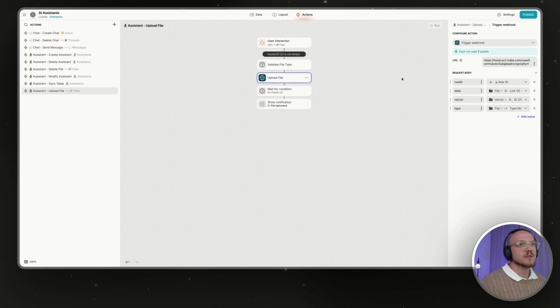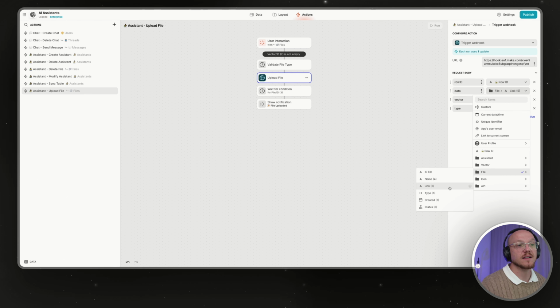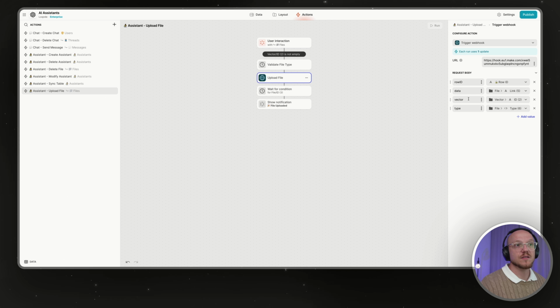So for this one here, we're going to trigger a webhook, and you can put a placeholder here for now. The request body is going to be row ID, which will be the row ID of the file. The data is going to be the file link. The vector is going to be the vector ID. This is why we made sure it's not empty.